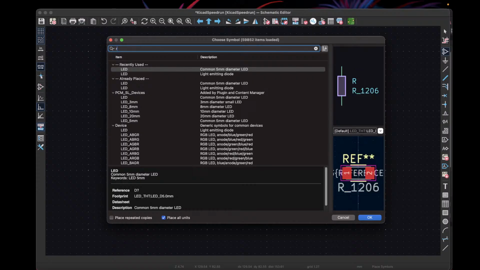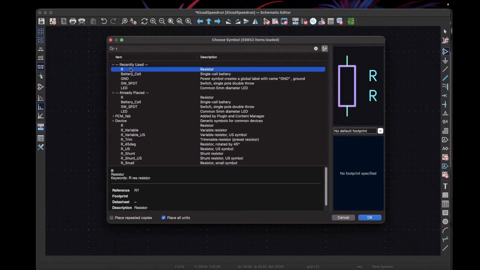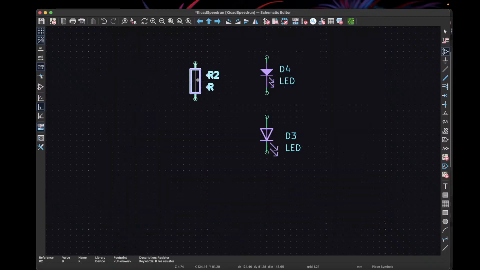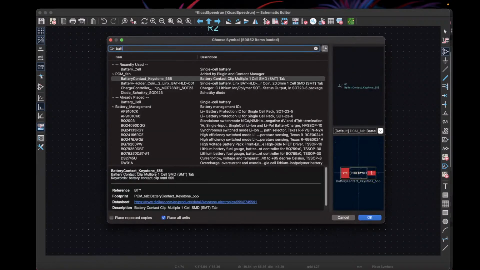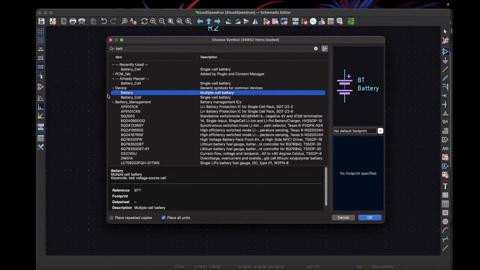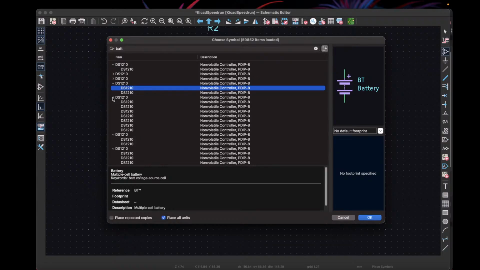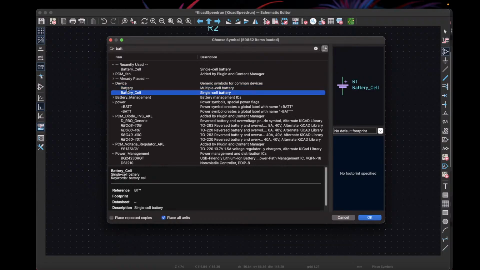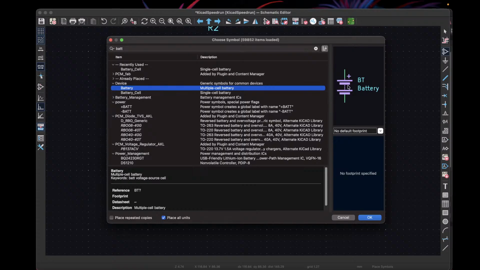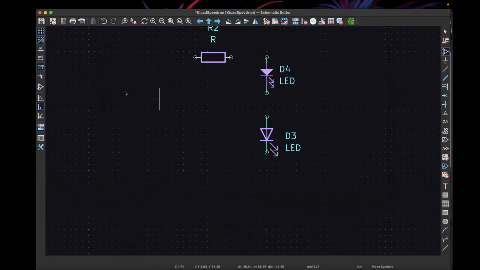So let's pick out another thing. We need to add a resistor. And for that, it's such a common part, you can just type R, and that is a common term for a resistor. So we'll throw that on there. We want a battery source. Battery. It has the recently used up here because I've just set it up earlier, but typically you would see this battery and this one here. This one is actually multiple cells, as you can see, but we just want a single cell, so we'll click on the battery cell, double click, and then set that.